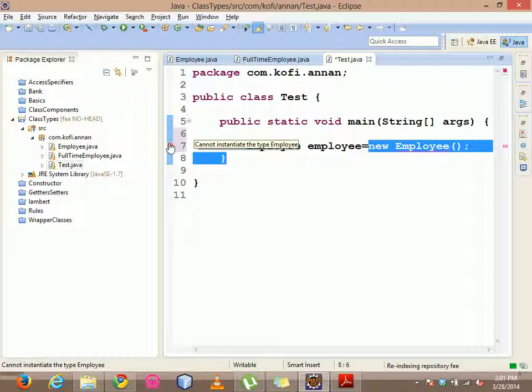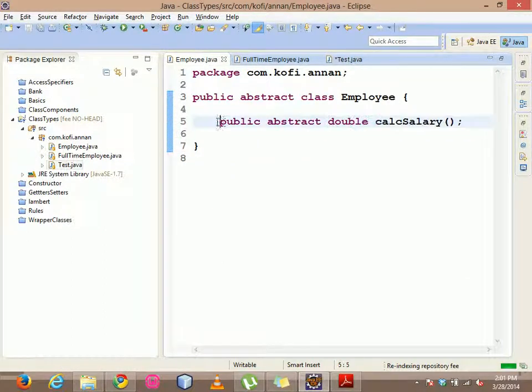And the reason I cannot instantiate is that this Employee has this abstract method which has not been defined. So even if you were allowed to instantiate this class and we say employee dot calculate salary, which method are we calling, or which body of the method? There's no implementation. So that's why you cannot instantiate an abstract class.